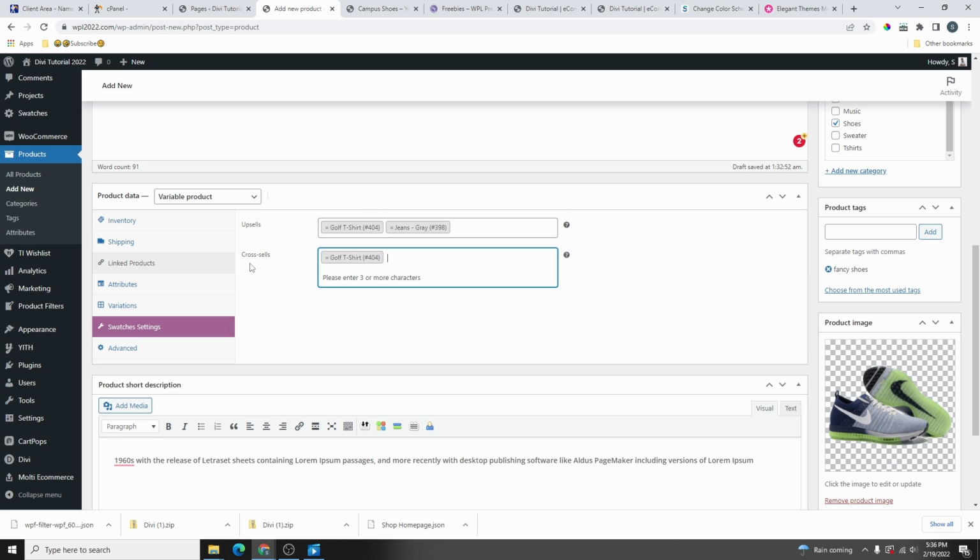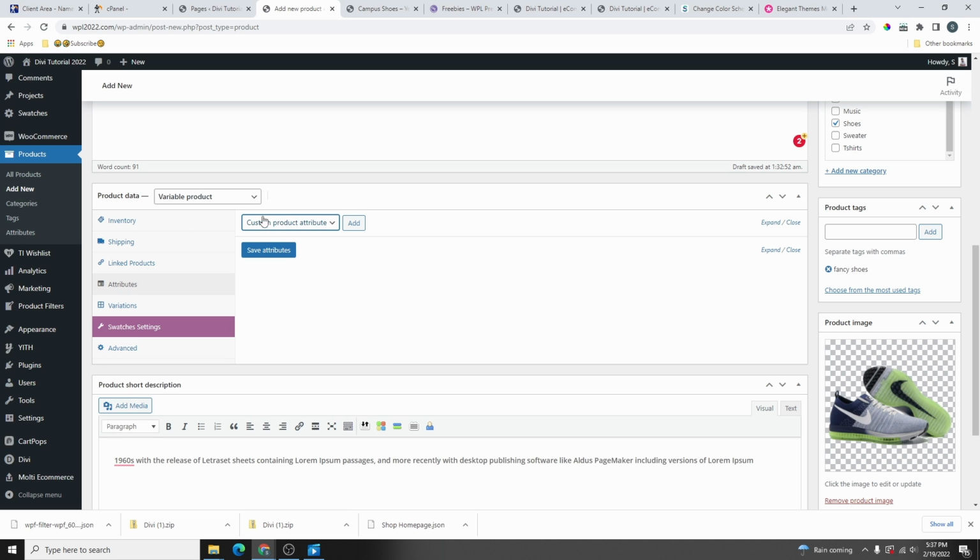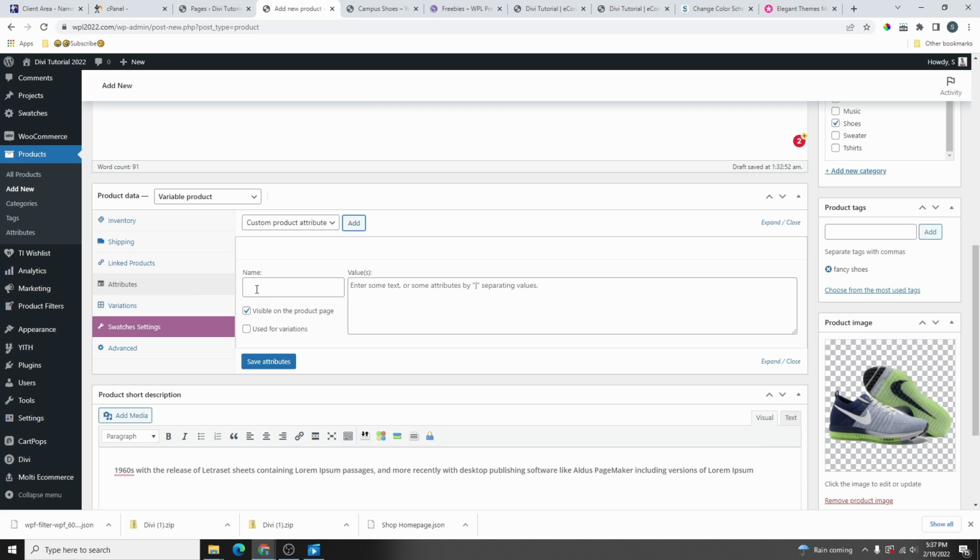And once you finish here, you can go ahead and scroll down to attributes. And then here we want to add a custom product attribute. So from here you can just go ahead and click on add, and then we want to give this a name. Maybe these shoes, they have different colors and different size. So let's do size first. You can see what it says here. We can enter an attribute here, and then we can separate it using the vertical bar.